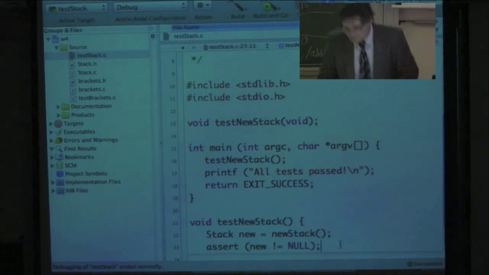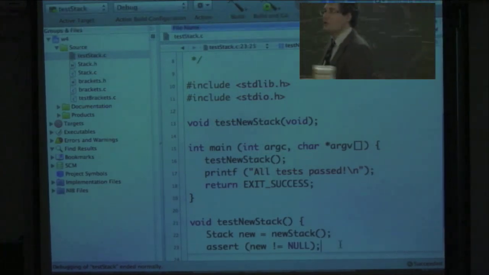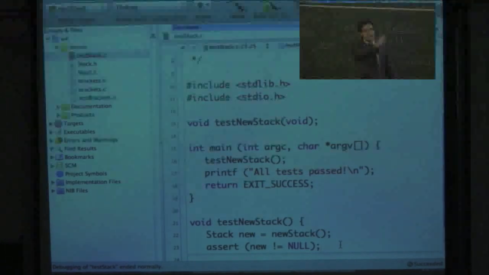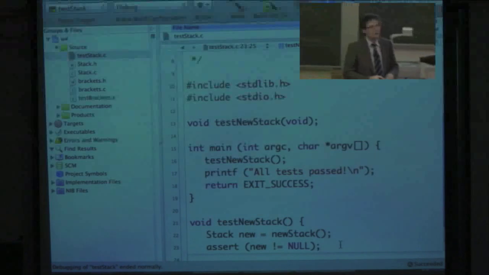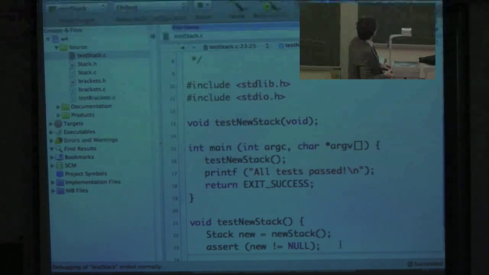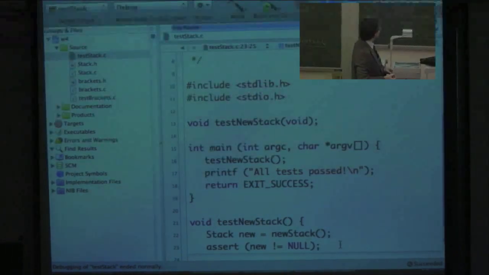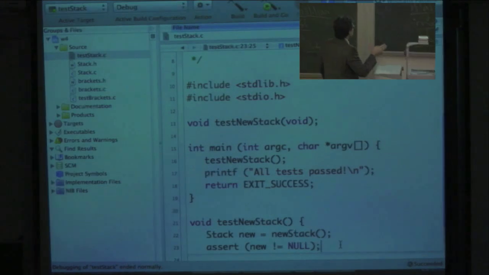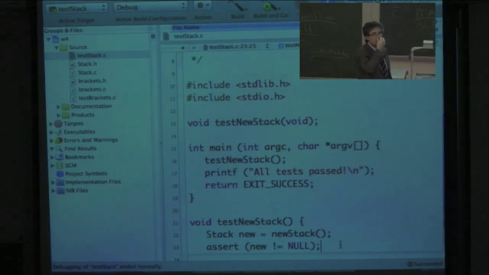Now, that's an okay test, but it skirts close to not being an okay test. So I want to make sure you understand why. Yes? Doesn't malloc return null if it fails? Malloc returns null if it fails. So you think I should test to see if it's equal to null? Yeah. And that would give you, like, it has failed in creating a new stack.